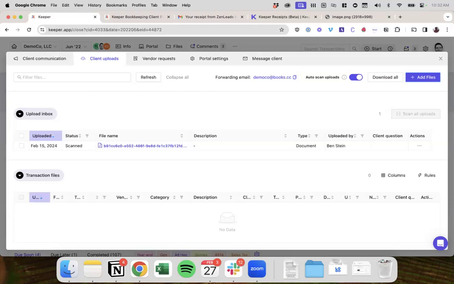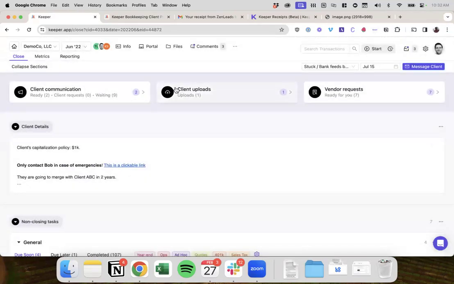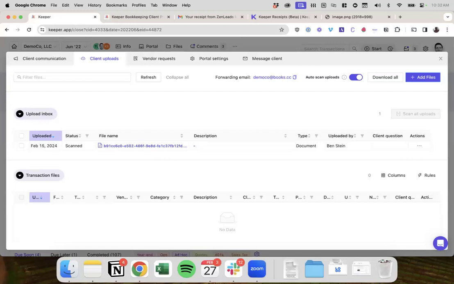Cindy asked, where would we find the global staging area? You'll find it in two places. First, you'll see it in your client uploads inbox if you have a file that's sitting in the global staging area. And second, you'll also see it at the top of the client list if you have any relevant files.